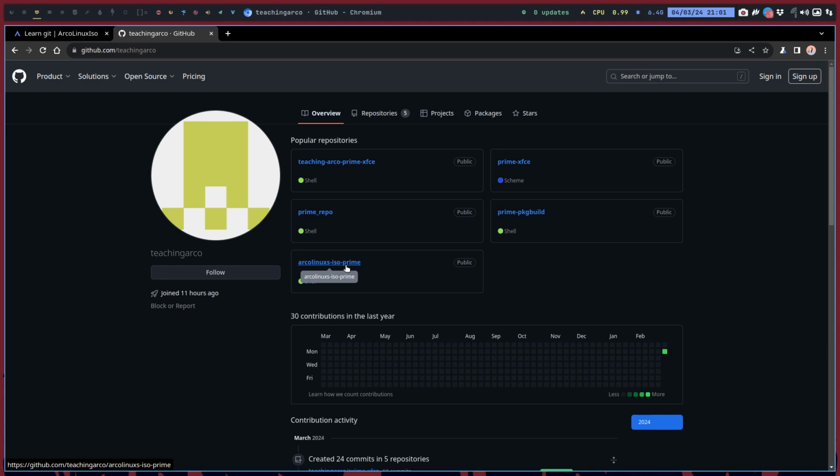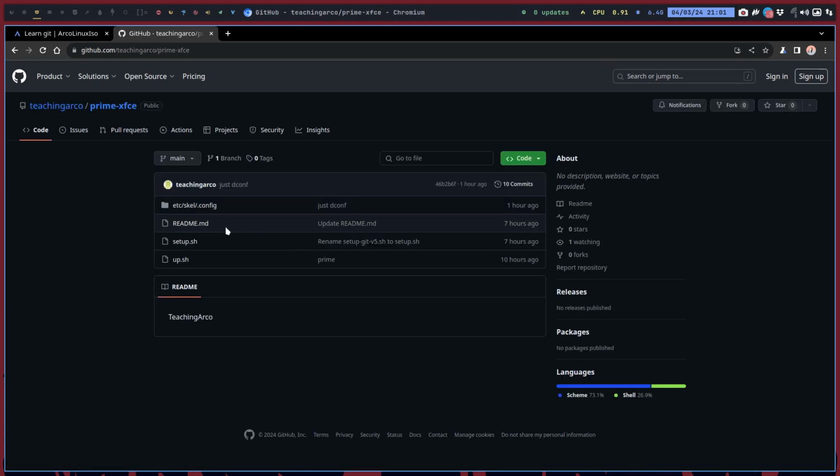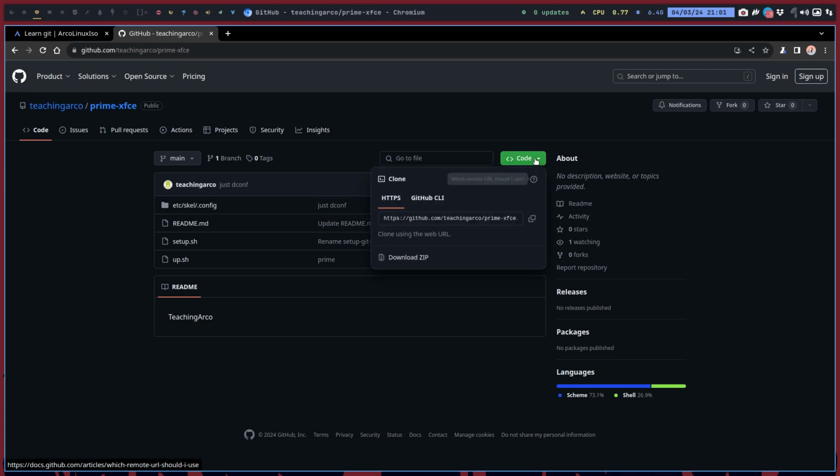The only thing you need to remember is that the prime xfce contains .config. This .config, if you can get that one on the ISO, you're good. So here's an easy way. Not that difficult.